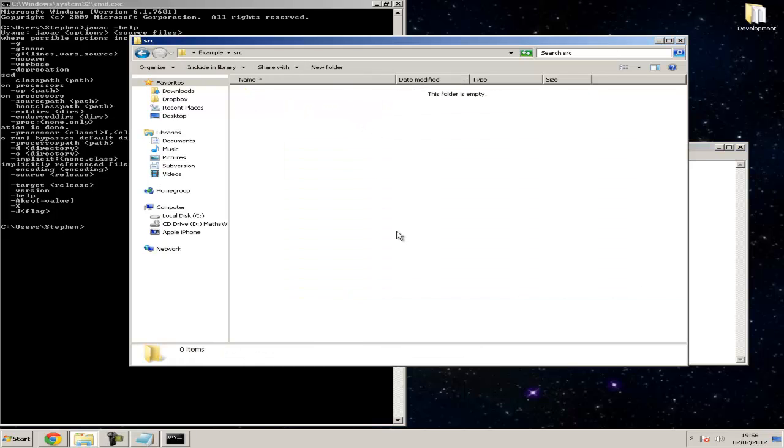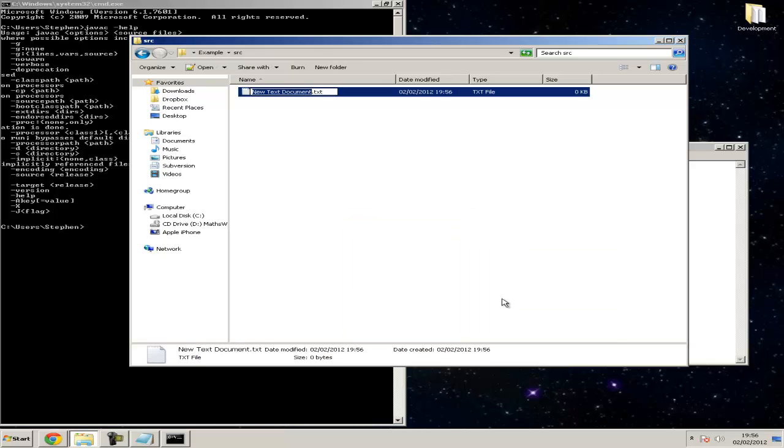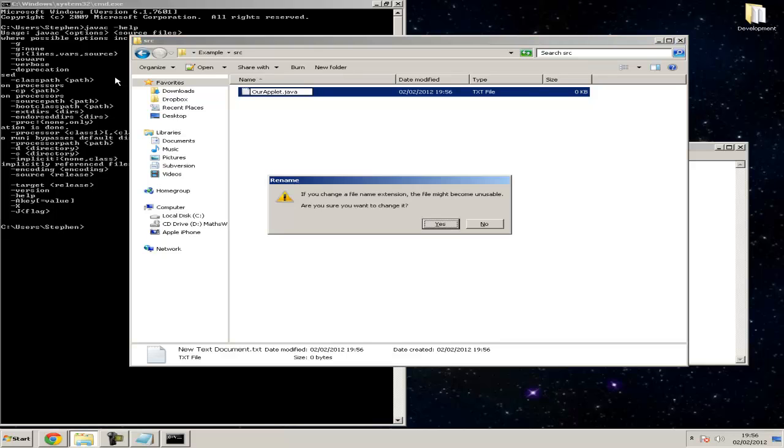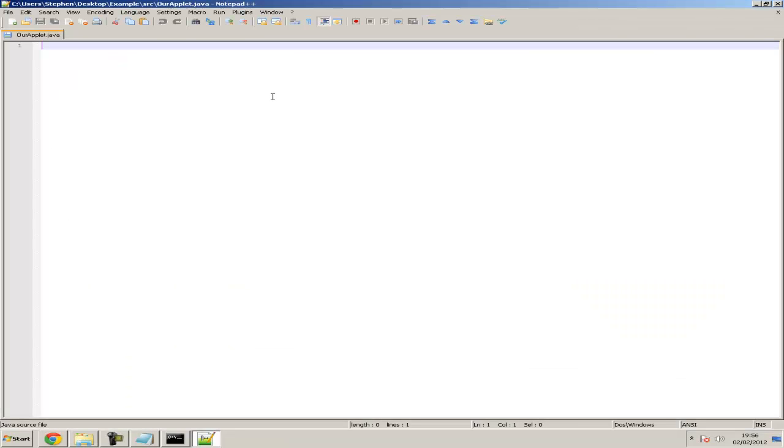And now we're going to need to make a Java file. So if we just right click, new file, text document, and then just select all that up, we can say our applet. I'm going to just call it OurApplet because that's what the follow-on tutorial will be, and it will save me some time. So now that we've got our applet, we can just throw some code in there. Oh, sorry, class OurApplet.